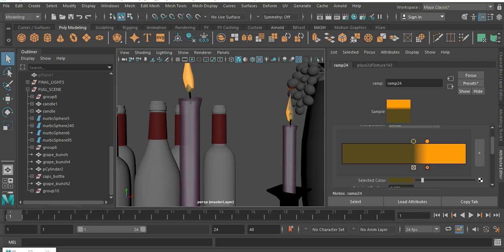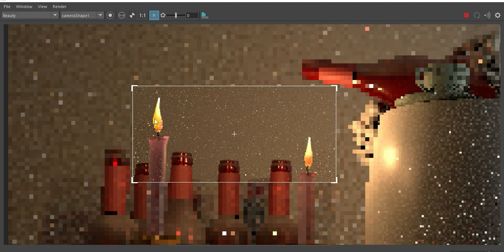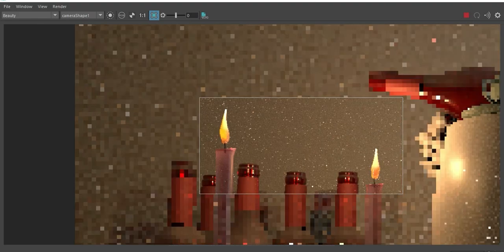Now let's check how well we matched the flame color. Hit render. This is looking good. Now we need a little glow effect to match the real world lighting of a candle flame.